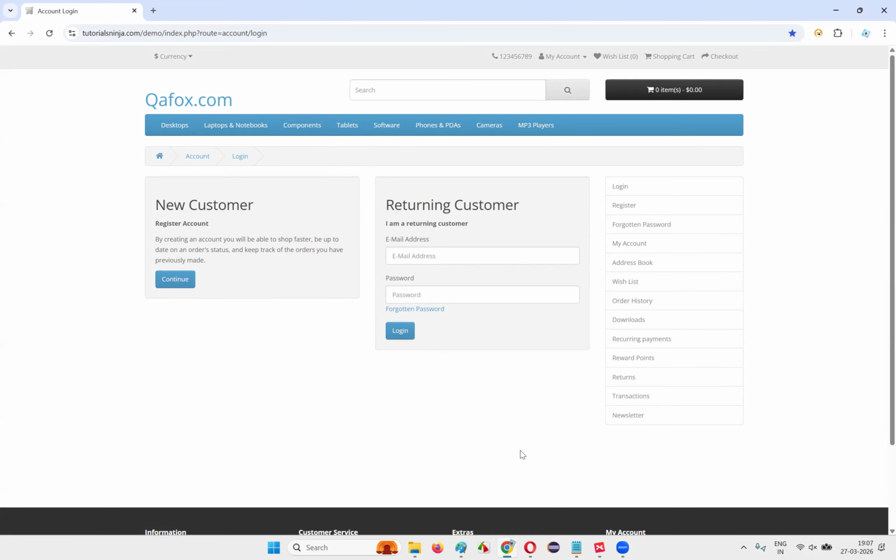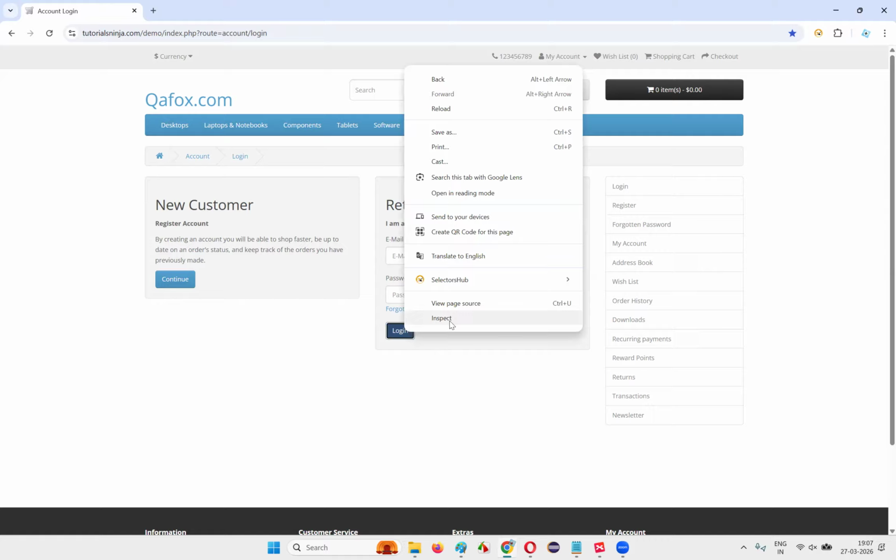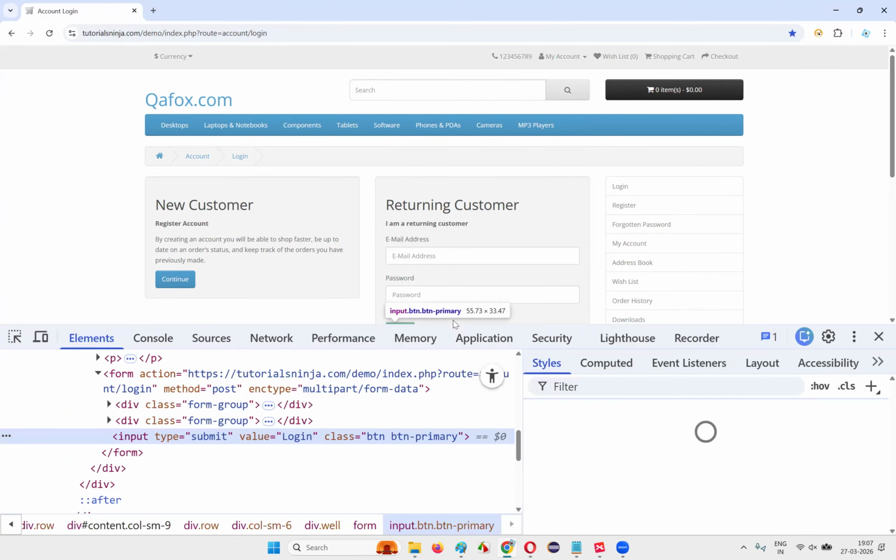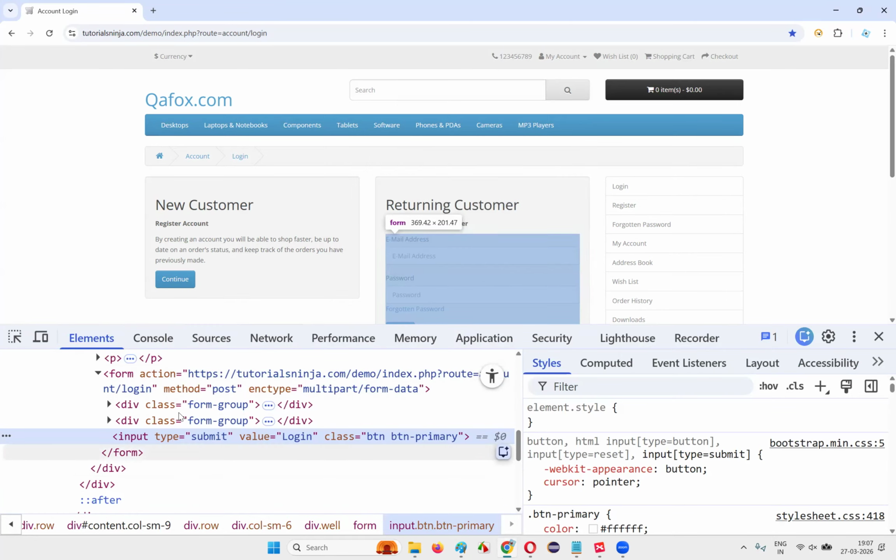For that, what you have to do is, let's say I want to particularly find the HTML code written by the developers for developing this login button. I'll right click on the login button and select the inspect option, not view page source. This time I'm selecting which option? Inspect option. Then you will get the Google Chrome DevTools.